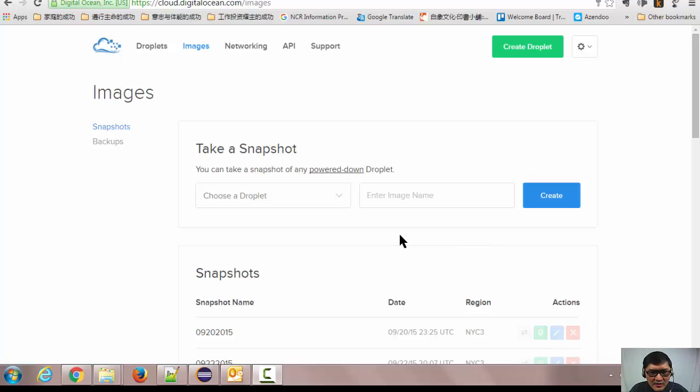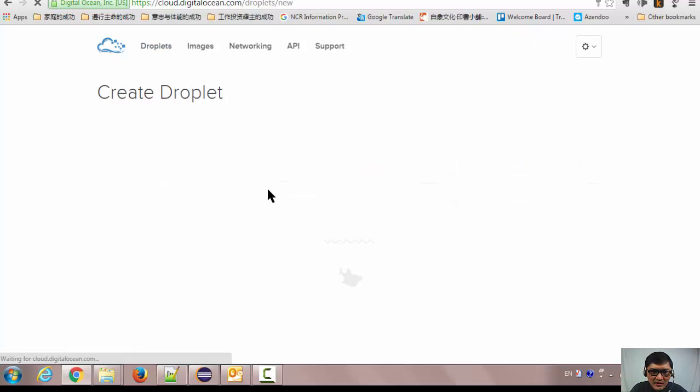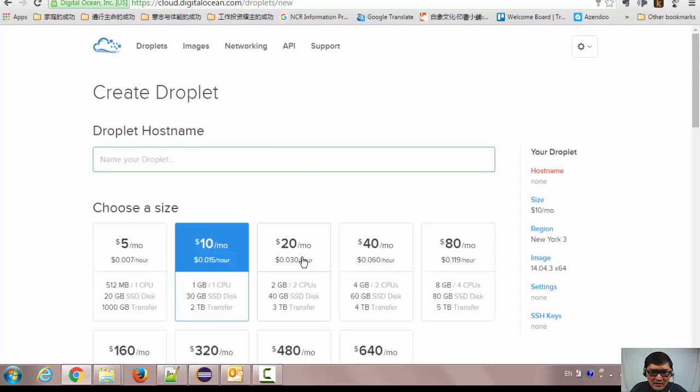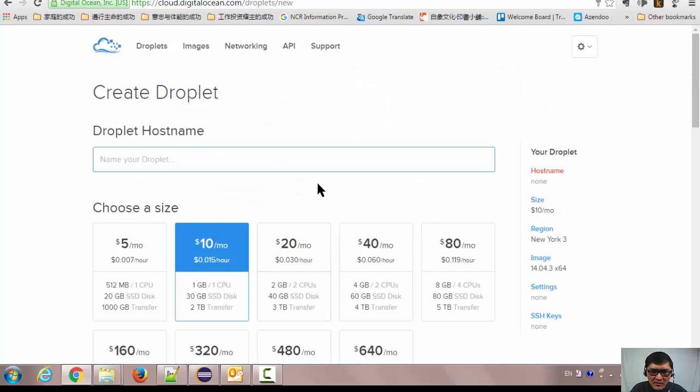The first thing I'm going to show you is that in DigitalOcean, you need to have a droplet already. If you don't have one, you need to create one, and it will look like this screen. You can choose whatever droplet package you want. You can see the default is $10 per month. Pretty much they are doing the hosting for you.